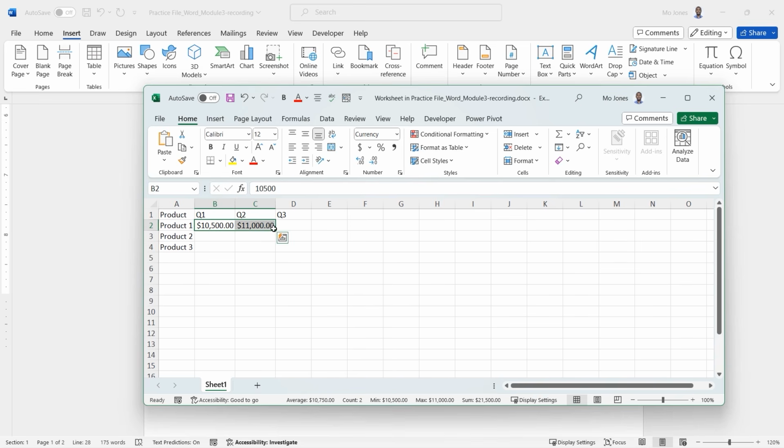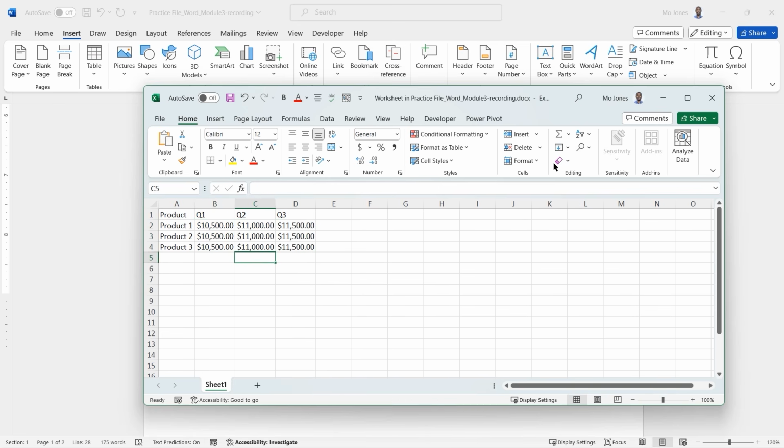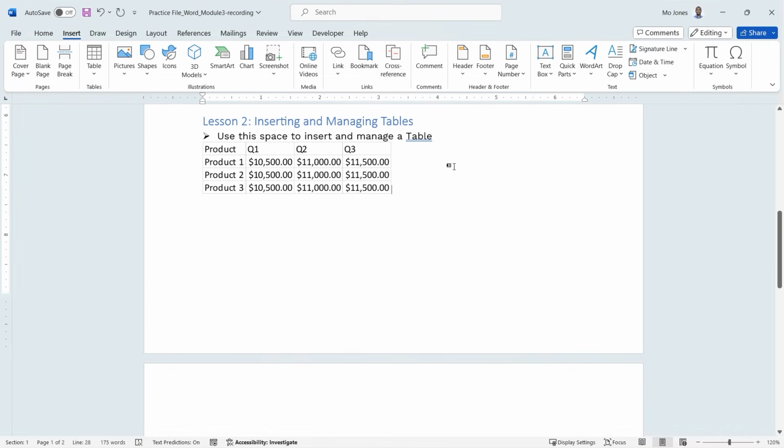And let's see, I'll try and get some type of pattern in here. And that's it. I'll go ahead and close the Excel window here, and let's see what our table looks like. As you can see, after I close the Excel window, it loads that Excel table into my document. So those are the different ways that we can insert a table into Microsoft Word.